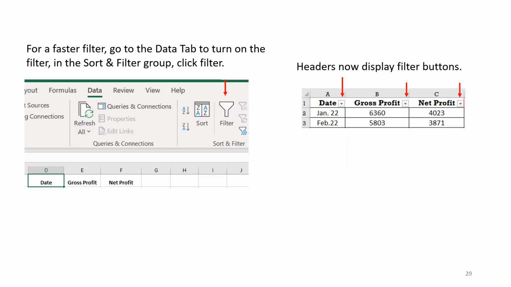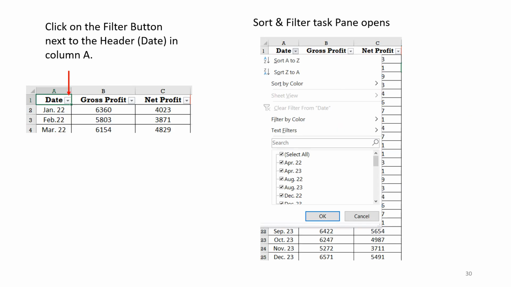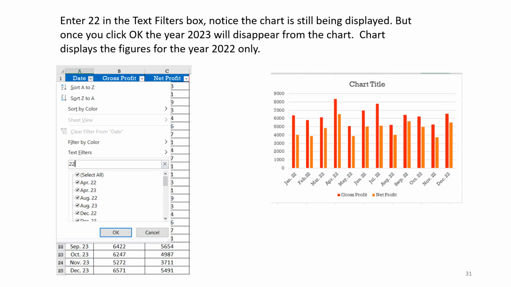For a faster filter, go to the Data tab to turn on the filter in the Sort and Filter group. Click Filter. Headers now display filter buttons. Click on the filter button next to the header, date, in column A. Sort and Filter task pane opens. Enter 22 in the Text Filters box.